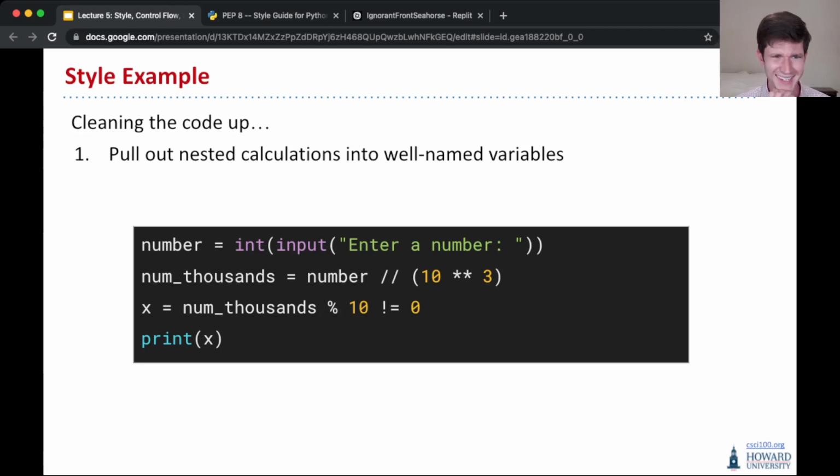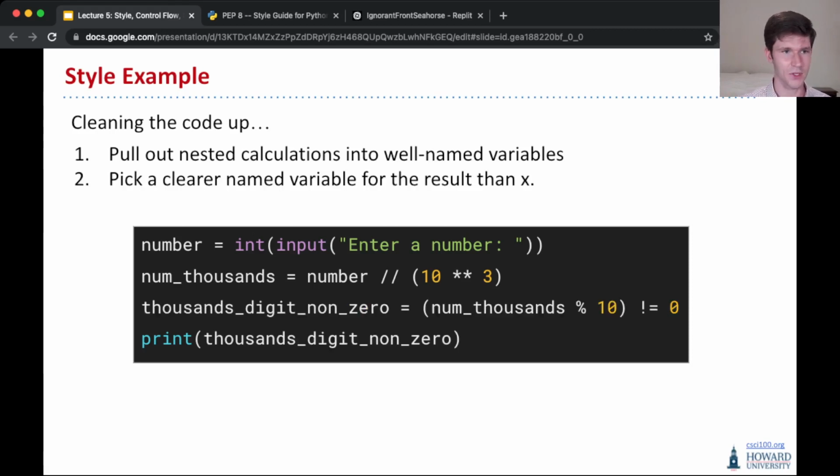Okay, but what is this x? X is still very unclear. So we should probably pick a clearly named variable for x. So here I updated my code. I have thousands_digit_non_zero equals num_thousands mod 10. So maybe it's a little clearer now what this code does.